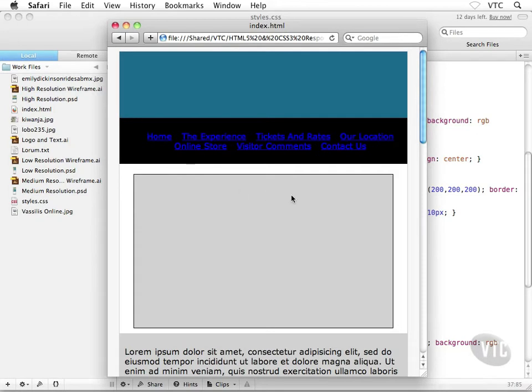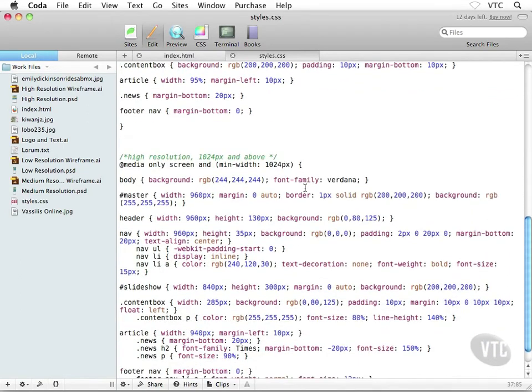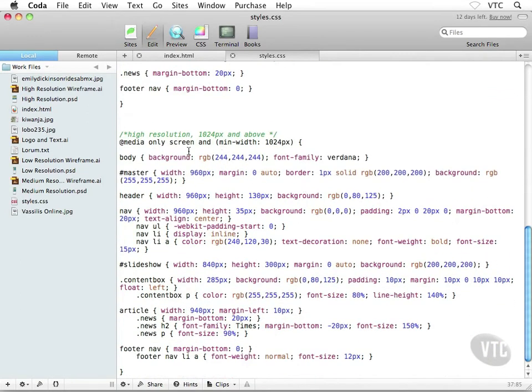Let me give you a hint here. It had something to do with WebKit. I'm going to scroll down into the high-resolution list of rules, and there, don't forget, or perhaps if you recall, we created a new rule called nav ul, and then we had this kind of funny-looking code here, WebKit padding start 0.